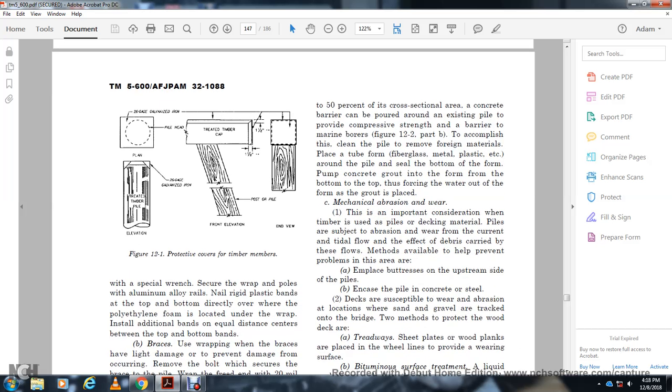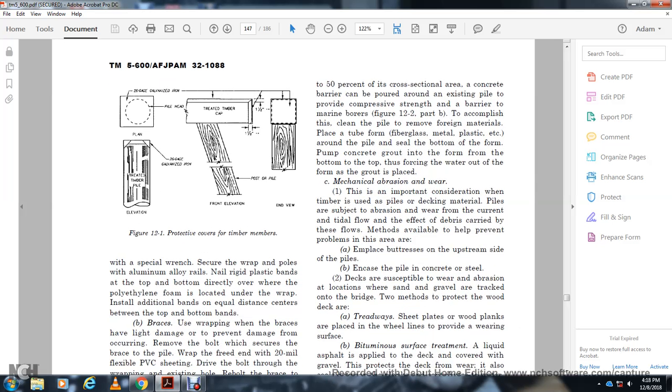With a special wrench for the secure, wrap the pole with aluminum alloy rails, nail rigidly plastic bands at the top of the bottom directly over the polyethanol foam located under the wrap, and some additional bands with equal distance between the top and the bottom bands.